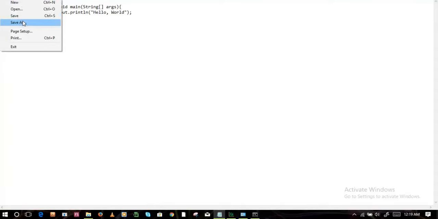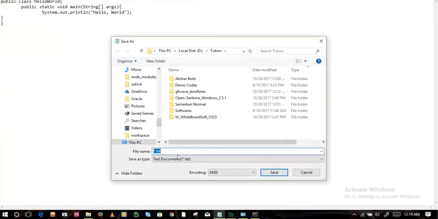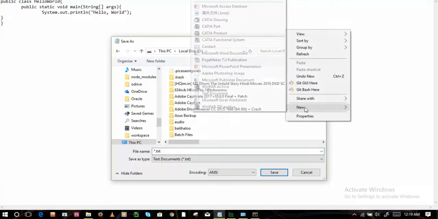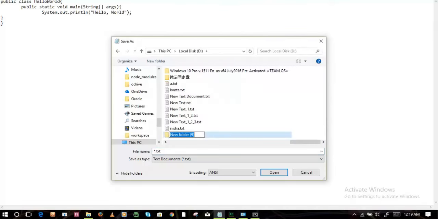So don't click save, click save as. Now I suggest you better go to a drive, create a new folder. That would be good. Let's say tutorial.